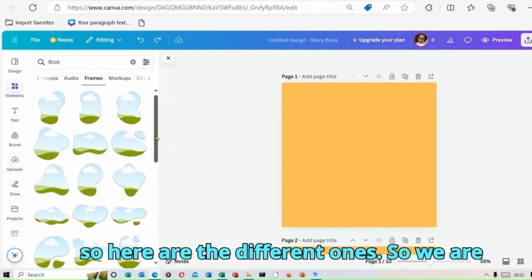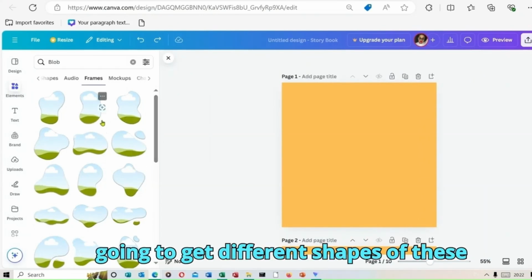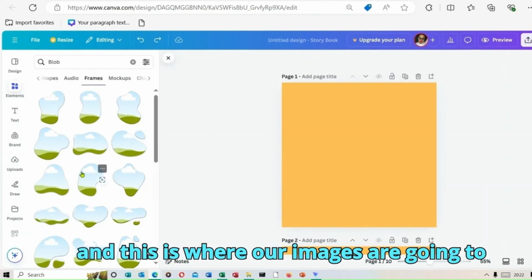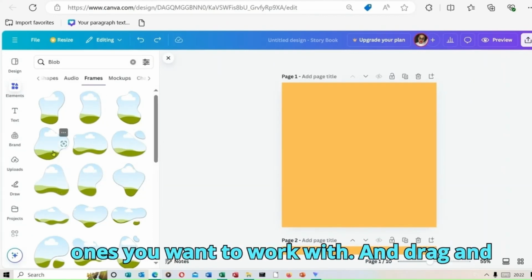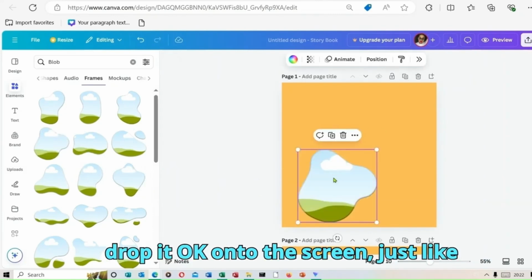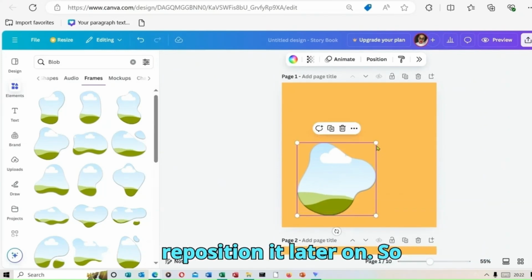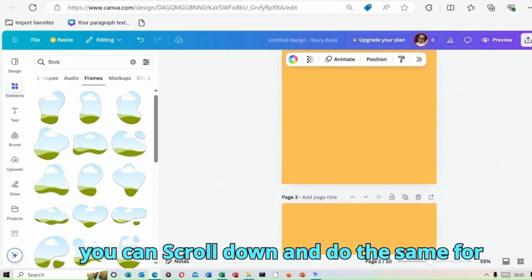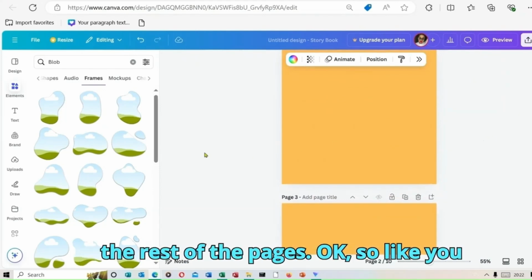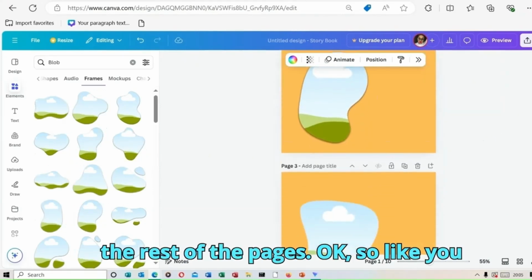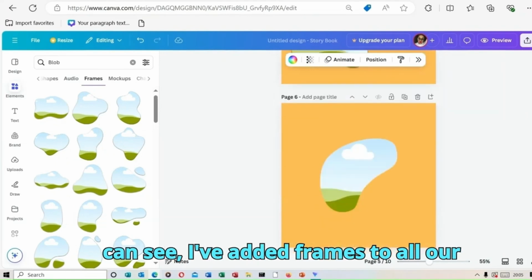Okay, so here are the different ones. We are going to get different shapes of these, and this is where our images are going to sit. So all you have to do is find the ones you want to work with and drag and drop it onto the screen just like that. Then we are going to reposition it later on. So you can scroll down and do the same for the rest of the pages. Like you can see, I've added frames to all our pages.